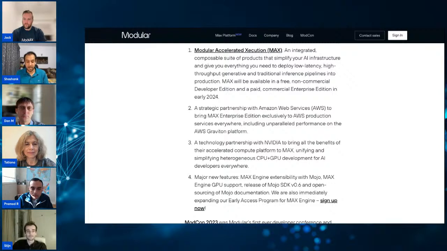We also had partnership announcements with AWS. We announced Max, and Max will be available on AWS Marketplace early next year. And we also announced a partnership with NVIDIA to add GPU support. So those were the key announcements.